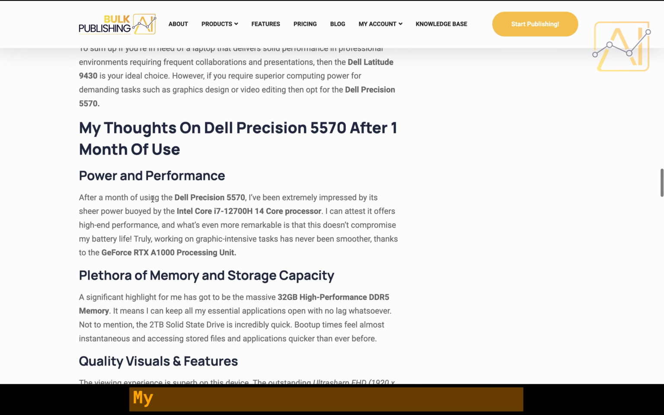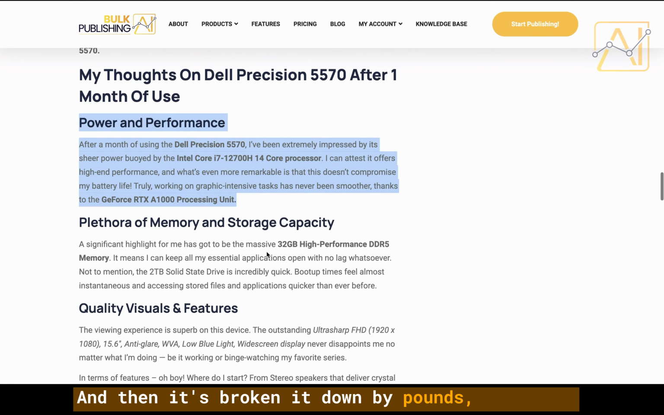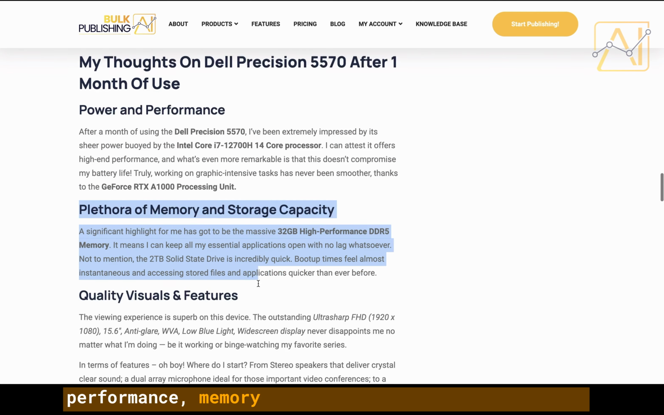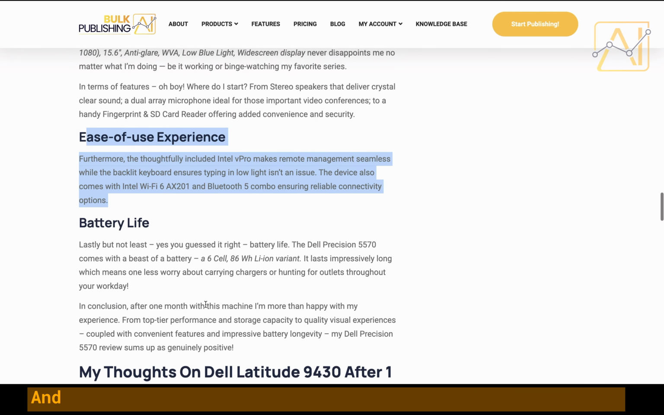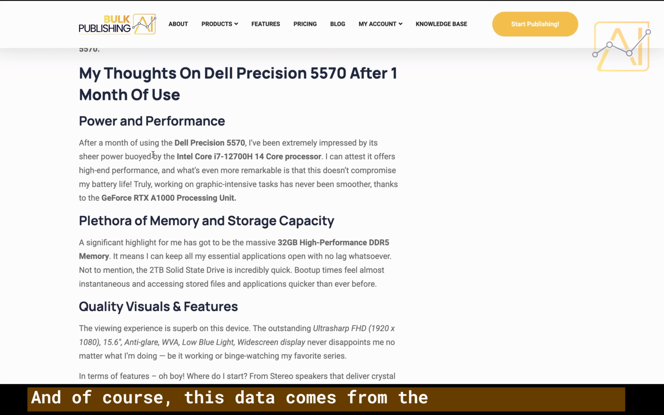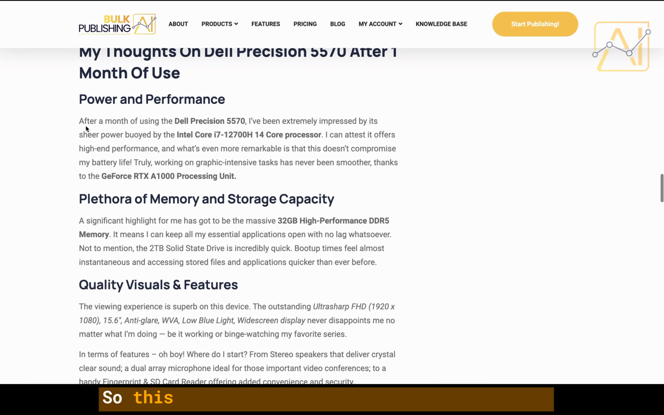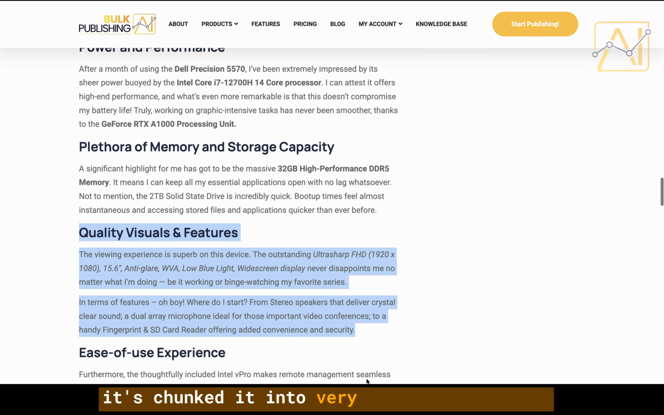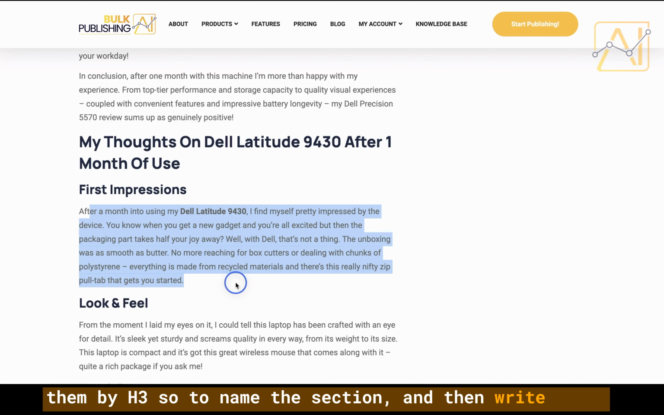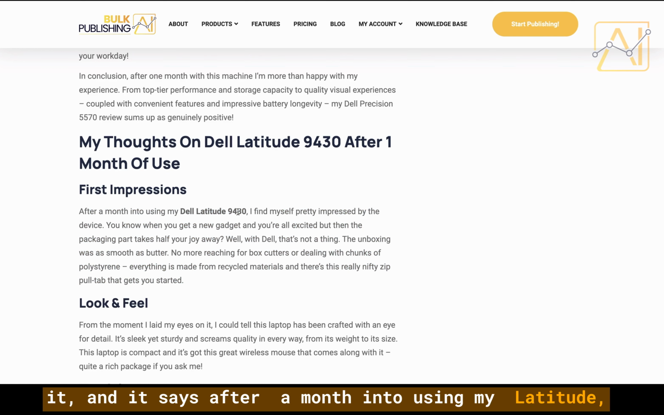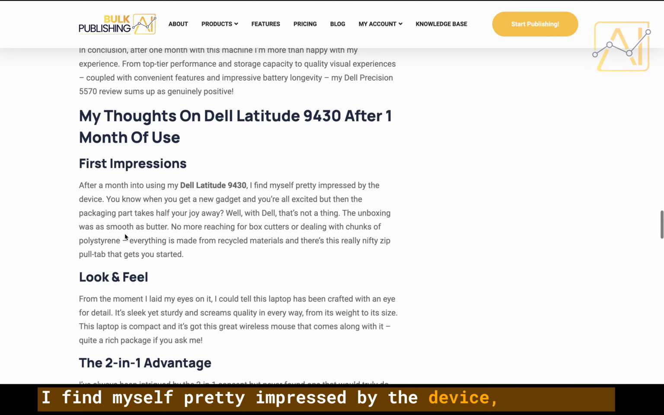There's that. My thoughts on after a month of usage. And then it's broken it down by power and performance, memory and storage, quality and visual features, ease of use and experience, battery life. And of course, this data comes from the reviews on Amazon. So this is really good that it's analyzed it, it's chunked it into very specific headings. And it's done the same because I told it to separate them by H3, so to name the section and then write about it. And it says, after a month into using my Latitude, I found myself pretty impressed by the device, and so on.